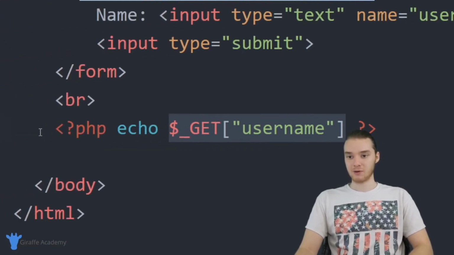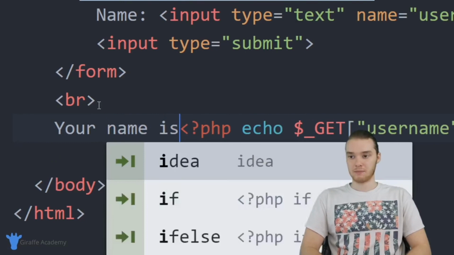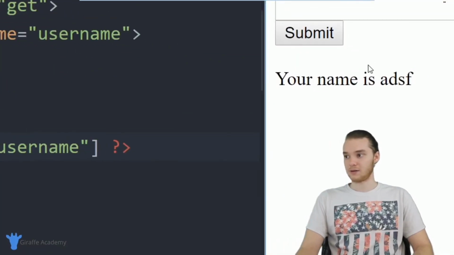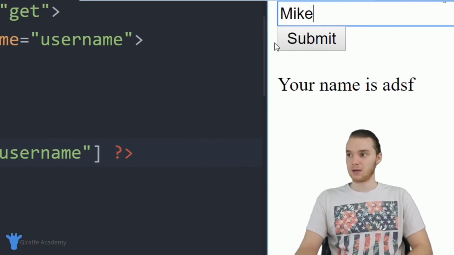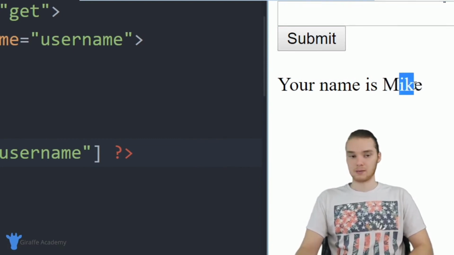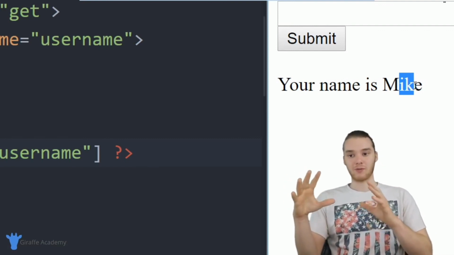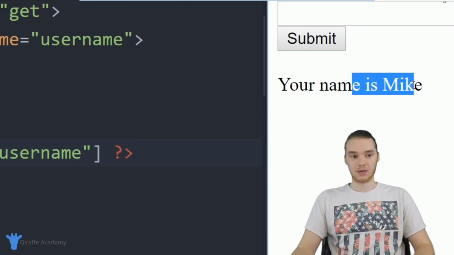And if I wanted, I could actually come over here and print out "your name is," and then it'll print out their name. So now it'll be a little bit more of an explanation. So you'll see down here now it says "your name is ADSF." But if I actually typed in my name like Mike, now it'll say "your name is Mike." So essentially we're taking the information that we got from the form and we're interweaving it into our HTML document just like that.